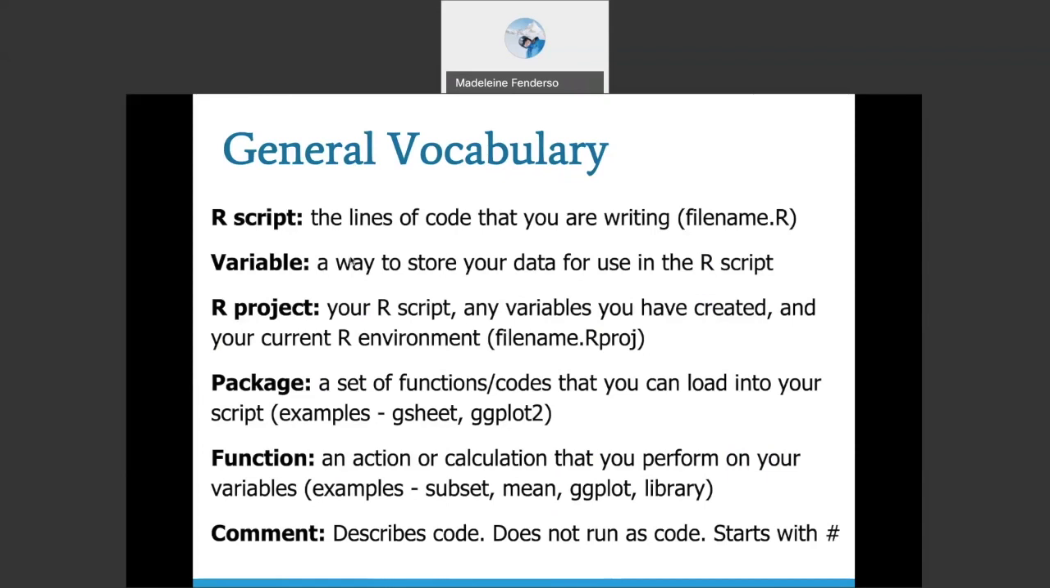A function is an action or calculation that you perform on your variables. So this can be finding a subset, getting a mean, creating a plot, loading a package. And you load a package by saying library.